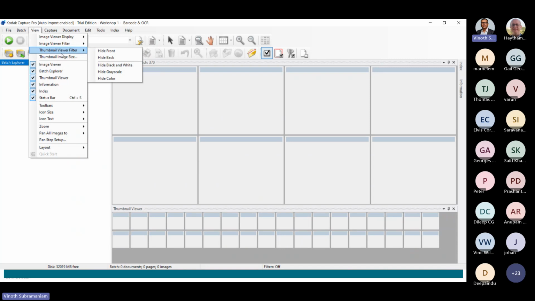And the same way for the thumbnail. Thumbnail is the down one here. This is the thumbnail viewer. You can see that. If you want to hide the black and white or backside or front side, it's up to you. It gives you flexibility. Which one you want to hide, you can hide that as well, right? And thumbnail size. You can adjust the thumbnail size. You want small, big, whatever. So you can arrange it.